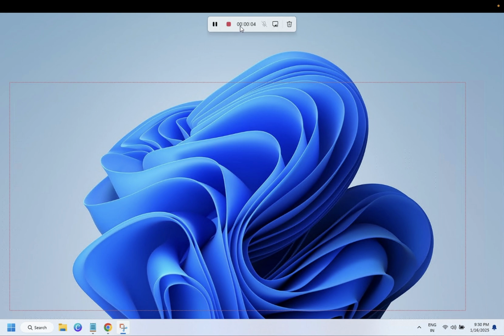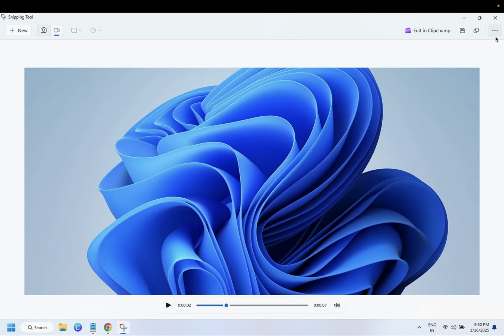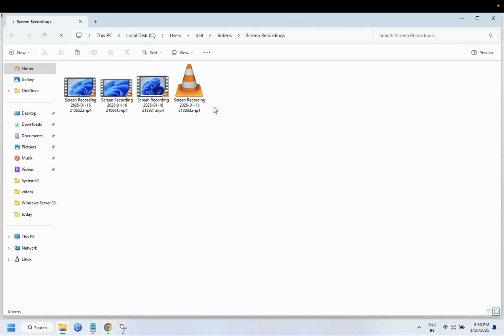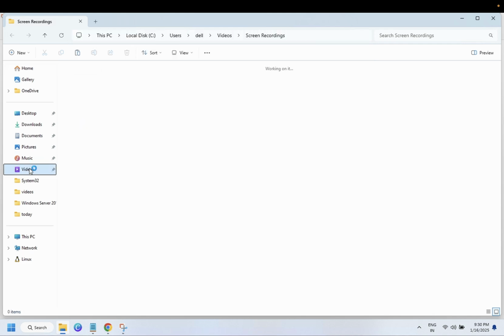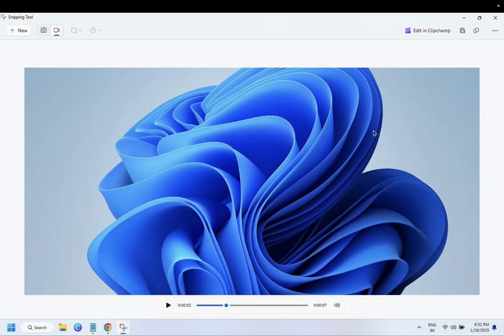So it has started, and once it is completed, you can click on this option. You can also resume or pause the video here. And if you want to check the location of the videos, you can click on these dots and simply open the screen recording folder, and you should be able to see all the recordings inside. This is the location, Videos, Screen Recordings, and this way you should be able to share it with anyone else.